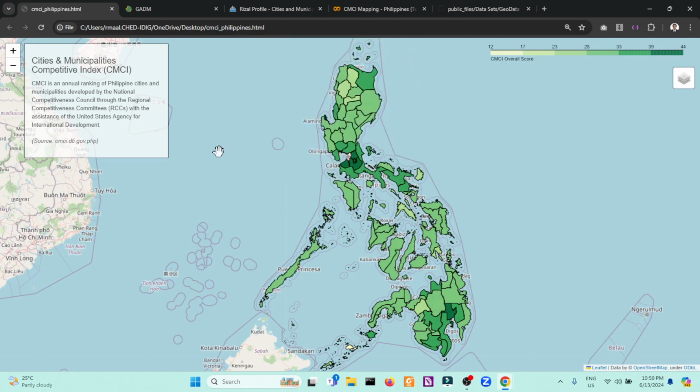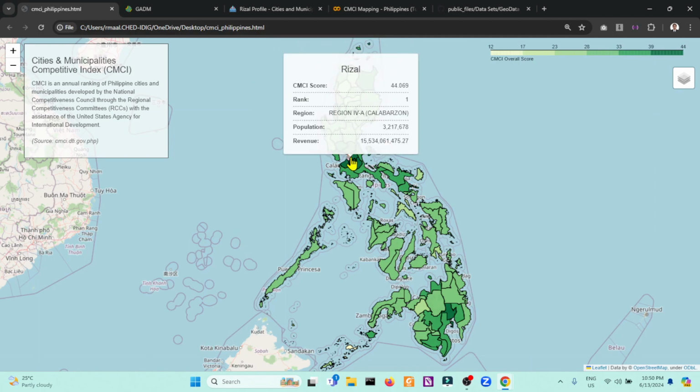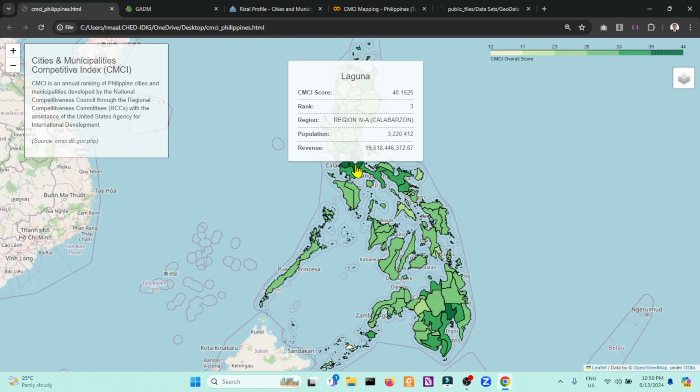So our data will be the cities and municipalities competitive index. So I'll show you how to download the map boundaries specifically for the Philippines, and how I assemble the CMCI ranking and specific other data related to CMCI.